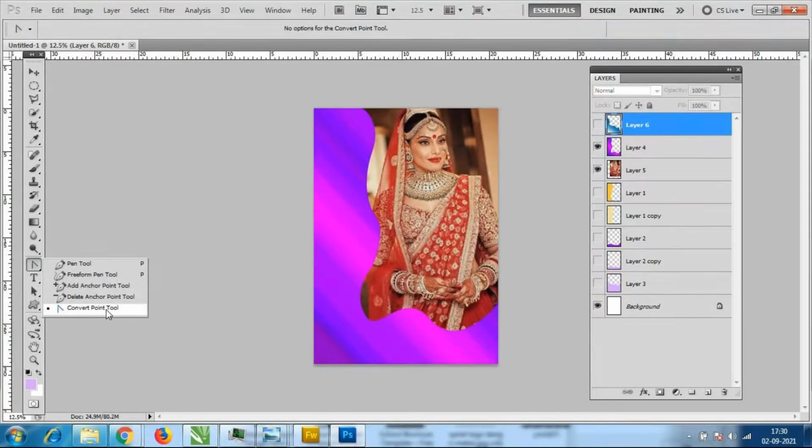Using that tool only, you have to use it always. You cannot use the add anchor point tool or the delete anchor point tool. You cannot use any of the other things. You have to use the convert point tool only. Okay, anybody having any doubt with this?